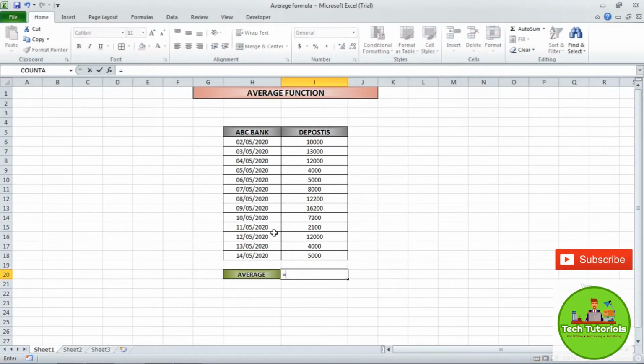For this we'll be using the formula AVERAGE, brackets open. We'll be selecting the amounts from I6 to I18. We'll be closing the bracket now. See, 8515 is the average deposit which we made in ABC Bank.